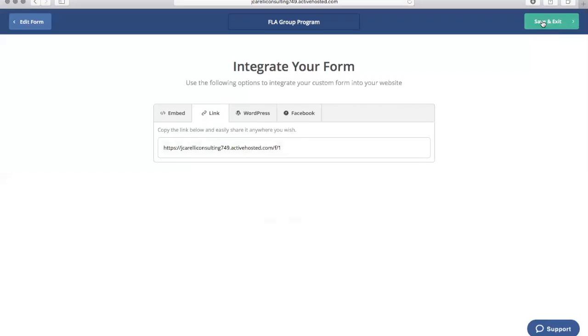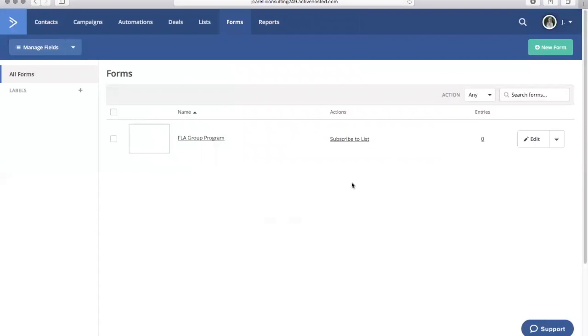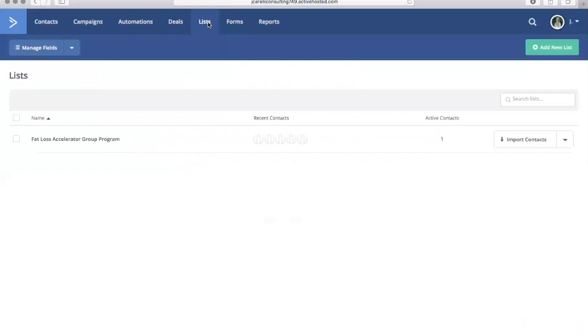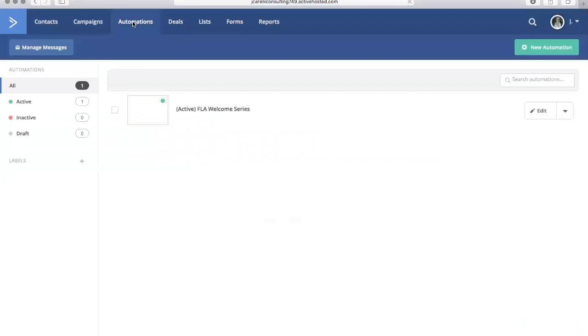Make sure you save and exit so that you know the link is active. So now you have a form created. Anytime somebody signs up from that link, they will automatically be added to your list, and they will automatically be sent to your automation welcome series. That is the basics of getting started with ActiveCampaign.